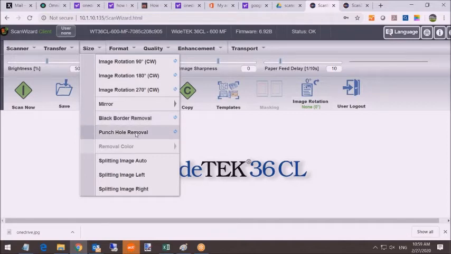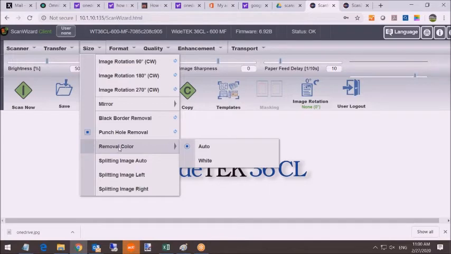And the same with punch hole. If it sees a punch hole, if you click that, it will remove that hole, those three round circles on the left-hand side. And color removal, I usually leave that as auto. And splitting image, these are for books. For a WideTEK36cl, which is a roll fed scanner, the only way you can split images would be if you're doing newspapers or something flat. You could not do books. Splitting image is you scan two pages, and instead of making one output file out of it, it'll create two separate images.